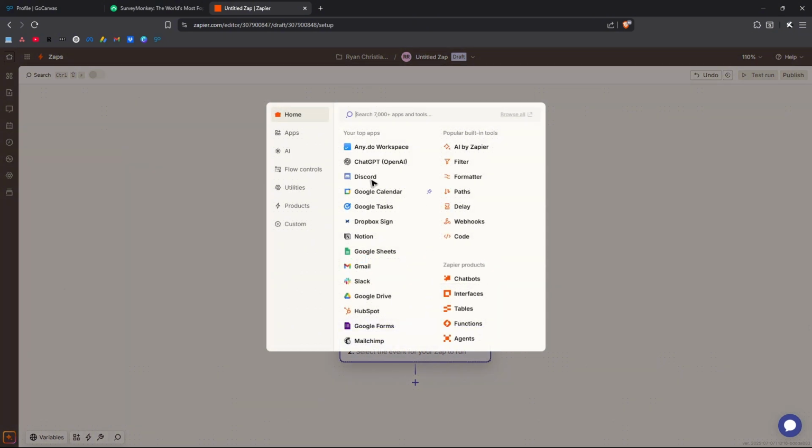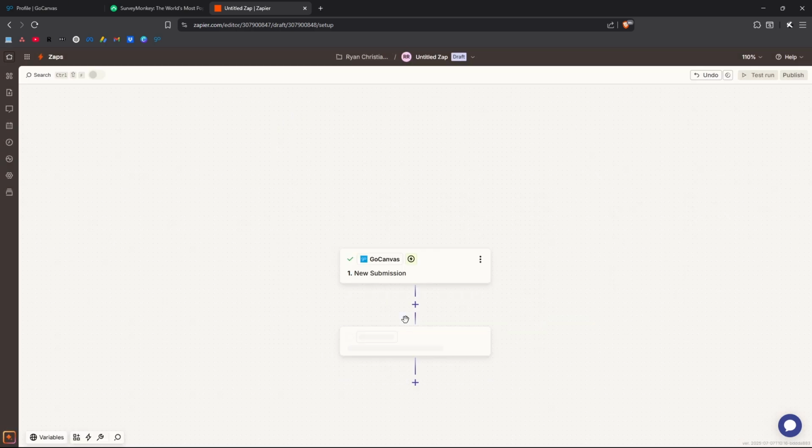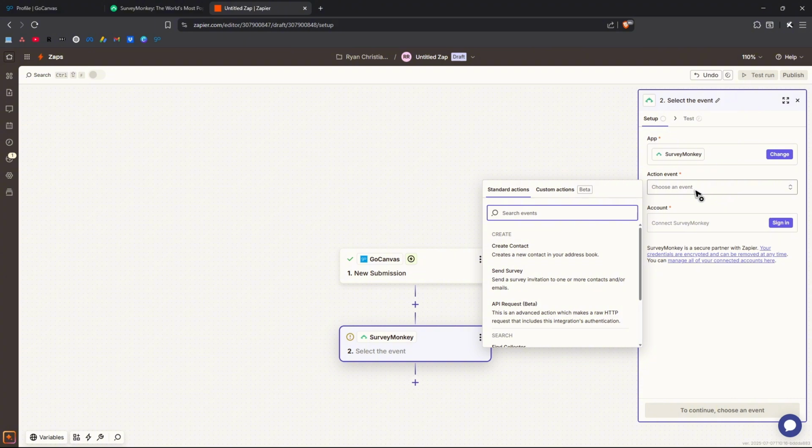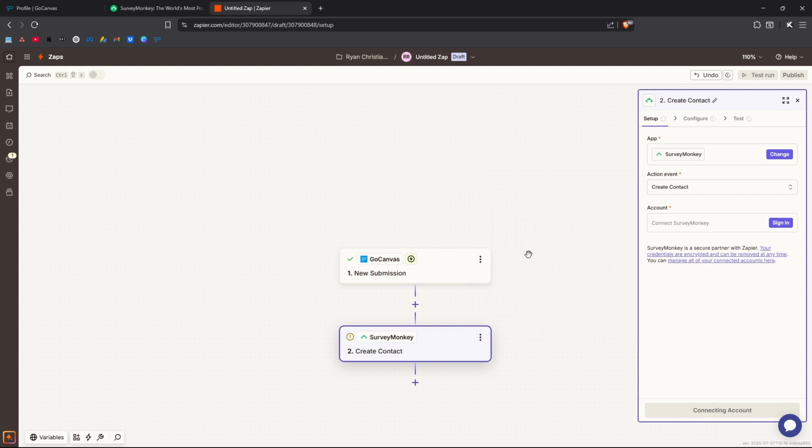Then you're going to want to look for SurveyMonkey. There you go. Just click on it. For the action event, just for example, we're going to be using create contact, or send survey, or API request. If you want a more custom action, go to this tab, and make sure that you have the upgraded version of Zapier. Then I'm just going to select create contact.